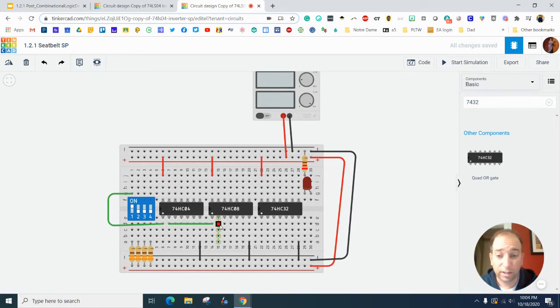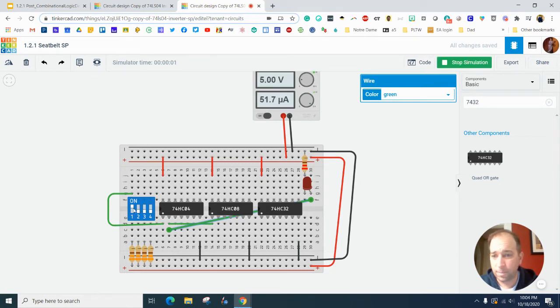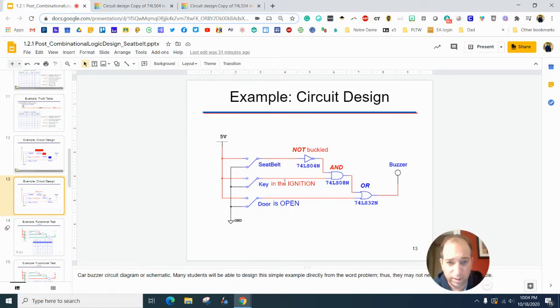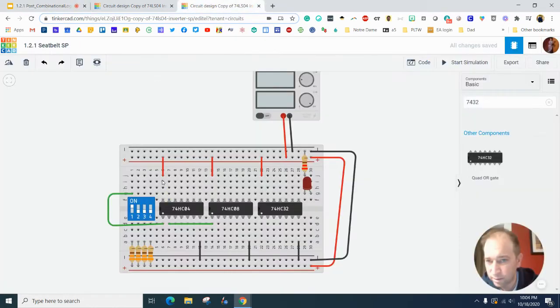Now we can check to see if this is going to work. So if I just power this and say, all right, whenever switch one is off, the light is on, and it's doing the opposite because it's going through this inverter. So far, so good. Delete that. All right. The next wire I'm going to have is the key going into the AND gate. So the key is switch 2.